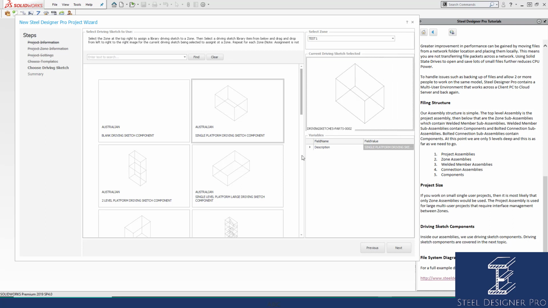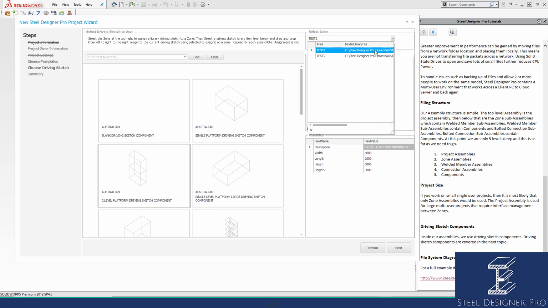Now I can go to the next one and select the next one in the tree. So I go to test 2, and test 2, I grab the next driving sketch, double click on it, and then bring it over and then drop it onto that image. Now you can see I've got two different assigned items. This image does not change when you click between them, but if you hold it long enough and highlight over the top, you can see that they both now have library models assigned to them.